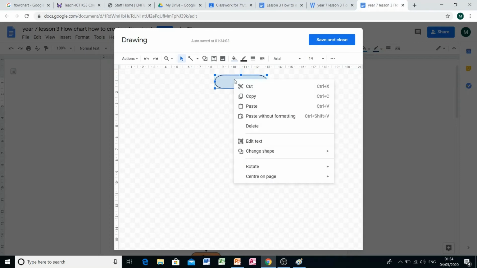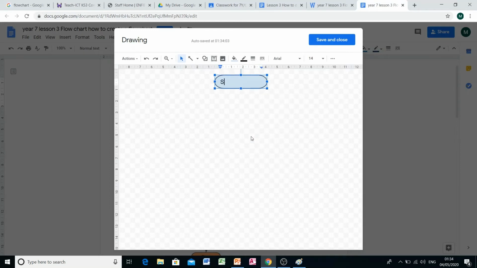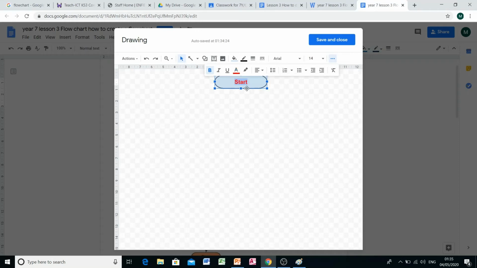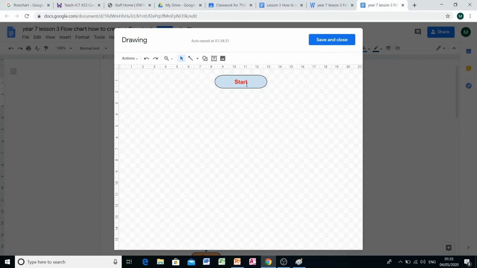Then we add the text, edit text, start. Then we are going to put this text in the middle. We select the text. We go to these 3 dots which say more. Then we select it. Then we select a line. Then we put it in the middle. If you want to make the text bigger or bold, we can do it from here. Or if you want to change the color, it's your choice. You can select any colors you want. So there are options here. Start.